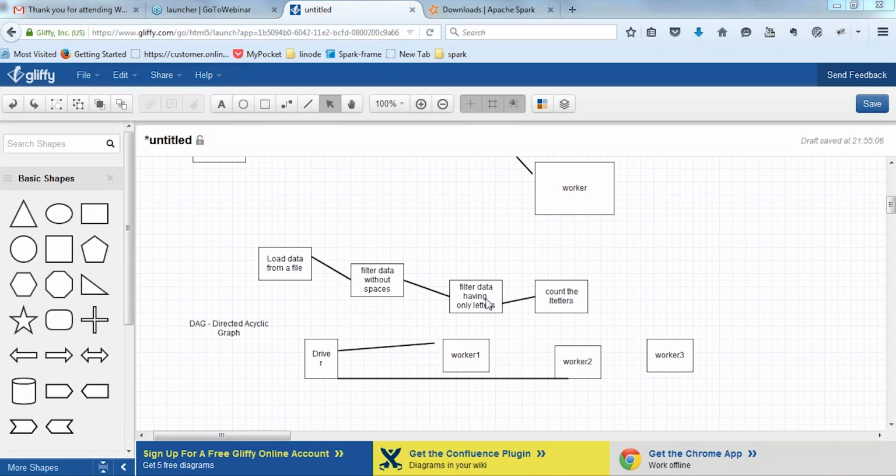Is everybody understanding? What is a resilient distributed dataset? You guys are clear on what an RDD is, right? That's the power of Spark, and that's why we are trying to sell it.